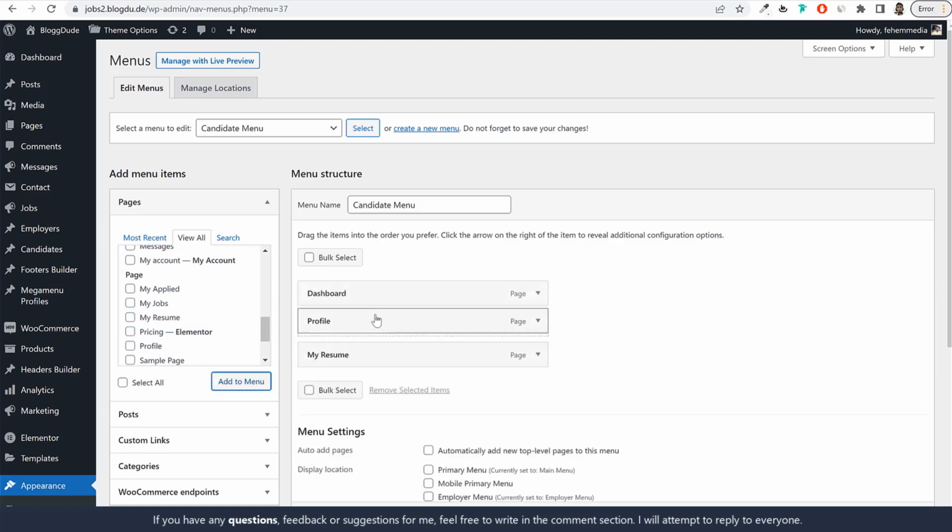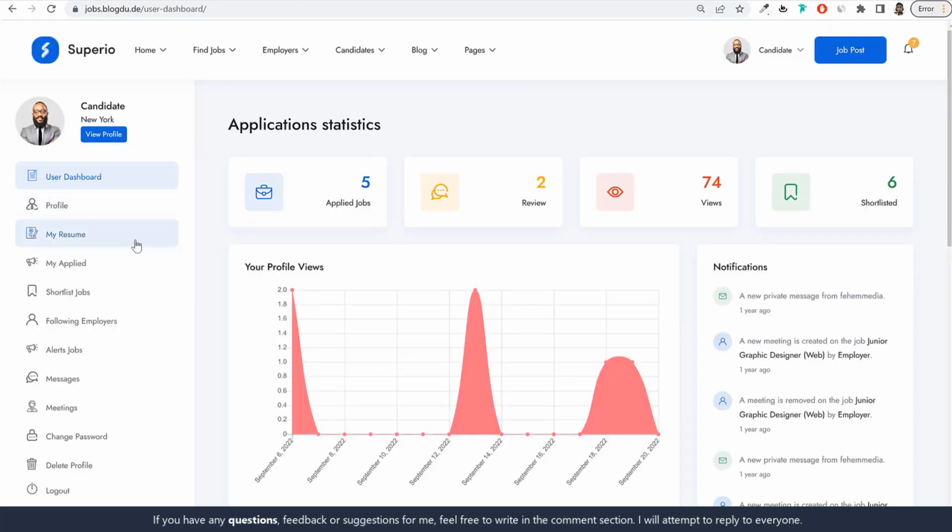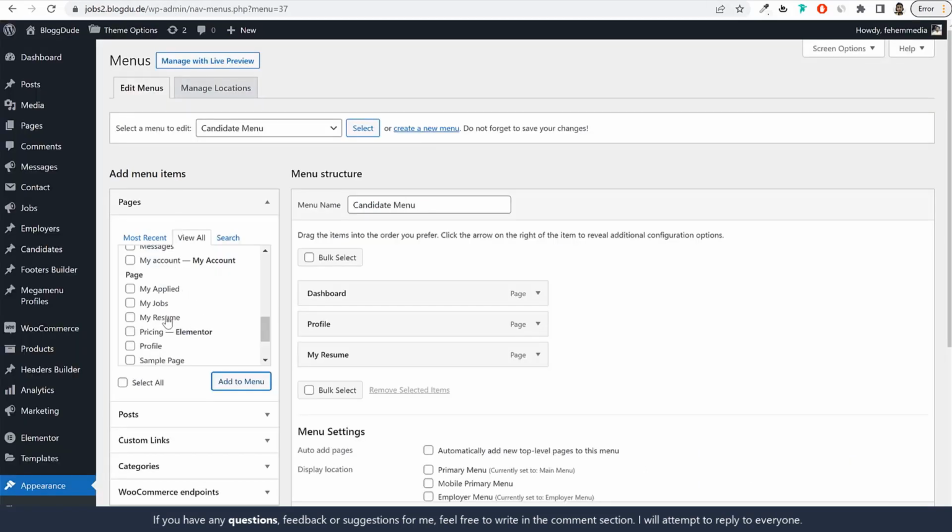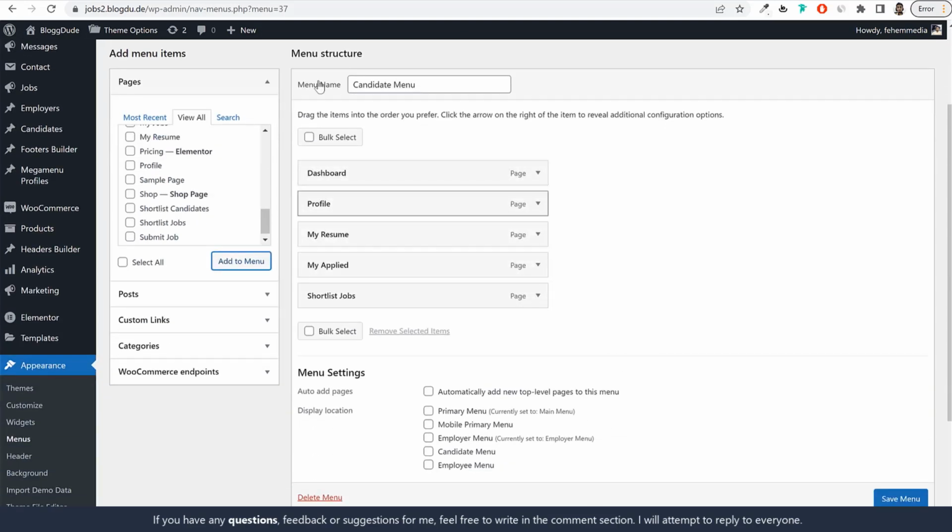Then after that, I'll bring this profile at top, and then we have my applied, shortlist, jobs. So all these options you can see from here. So my applied, then shortlist jobs. Okay, so you can go through all these options, and again and again, I'm saying, you can just go ahead and rearrange them.